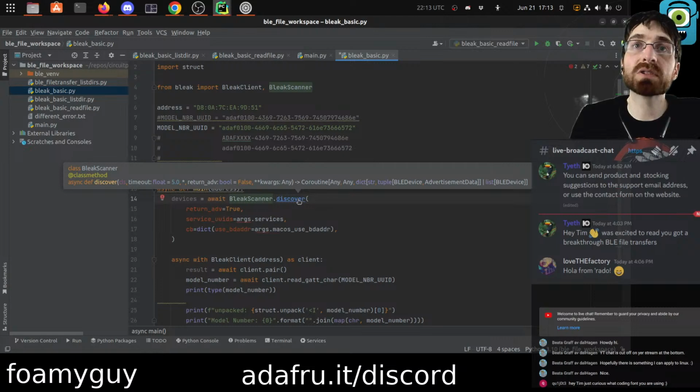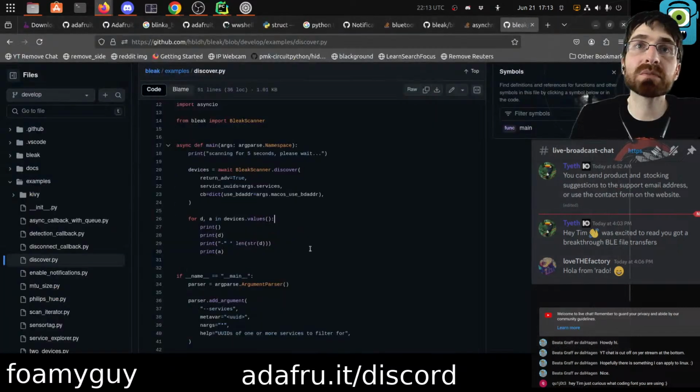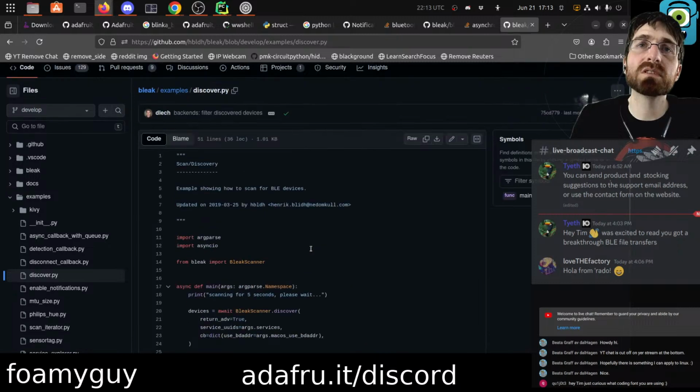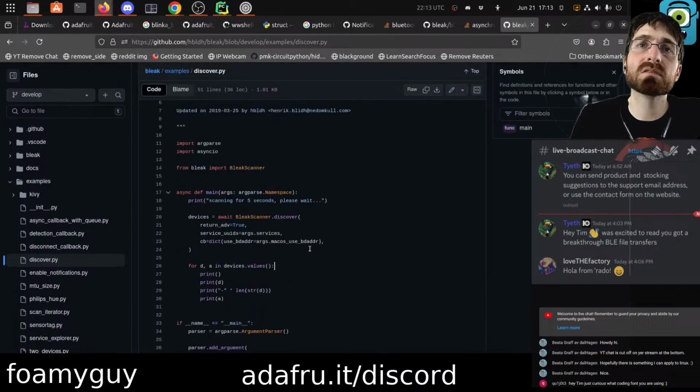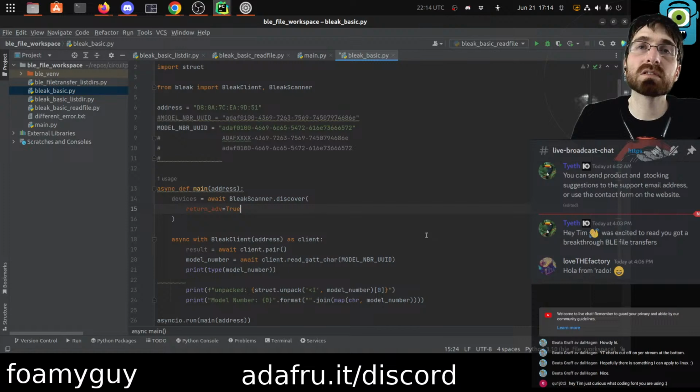Bader. macOS use bader. I don't even know what that's supposed to be. Uses address instead of UUID. I mean, is it true or false then, or is it a dictionary? Can I just do without that? What if we just do without that?